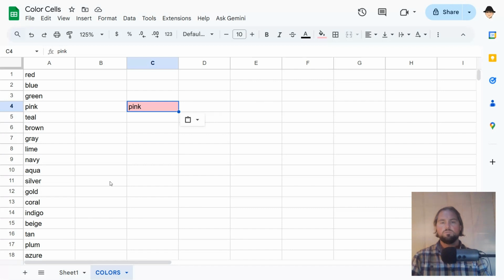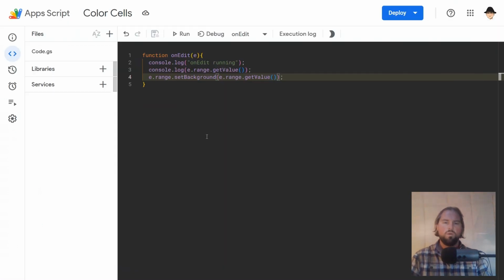Now, obviously you can do this with anything else. You can say, hey, whenever I paste in a number, I want to multiply that number by 10. Or whenever I paste in an email address, I want to extract the domain. Whatever that is, right? The important thing here is when you're dealing with pasted values, you cannot actually access e.value. You need to get the value of the range.